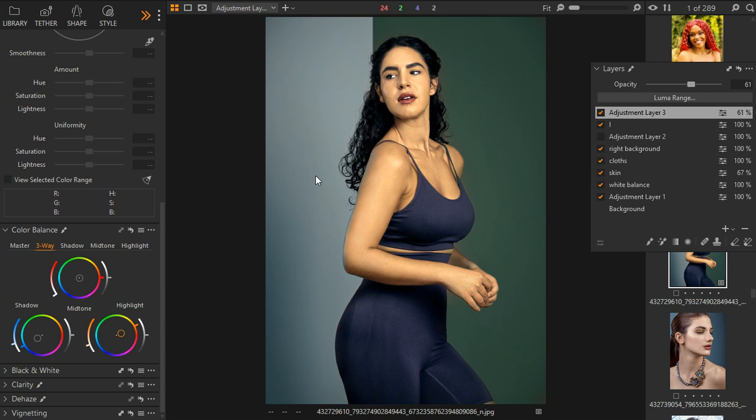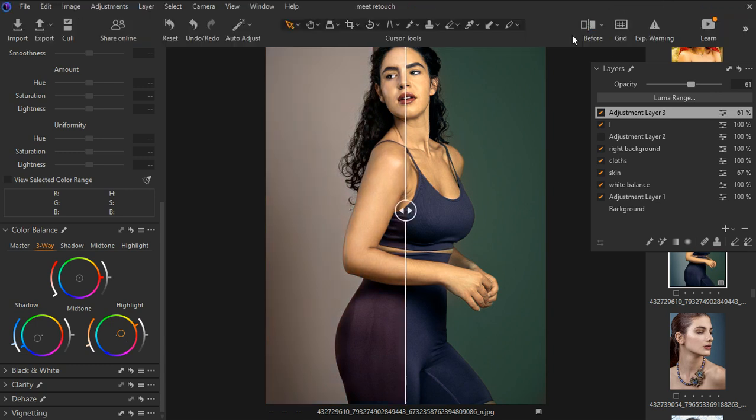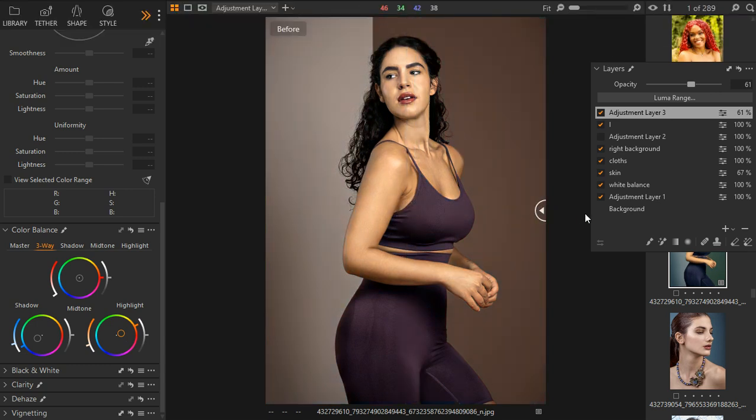All right, so let's see our before and after. So this is our before, and then this is our after. This is our before, and then this is our after.